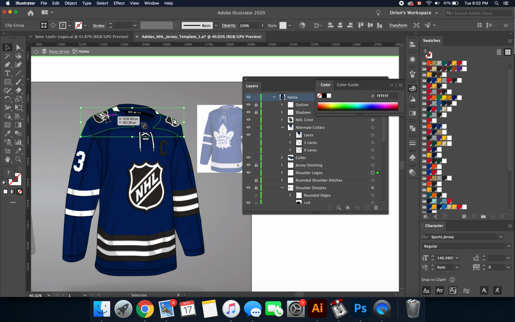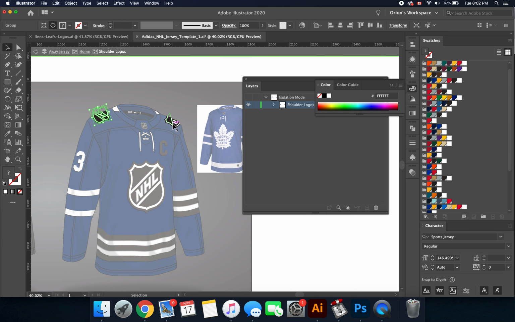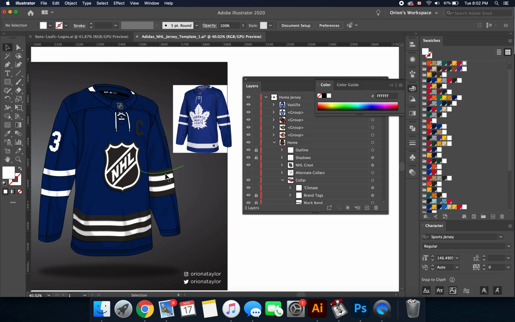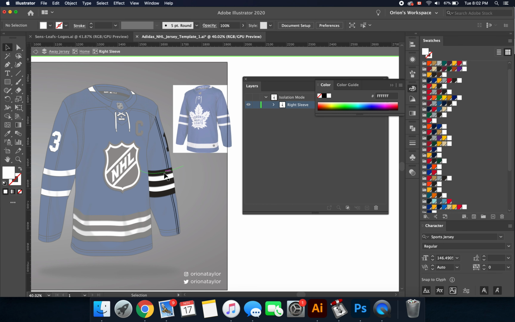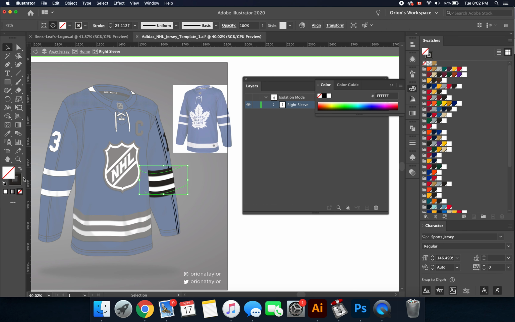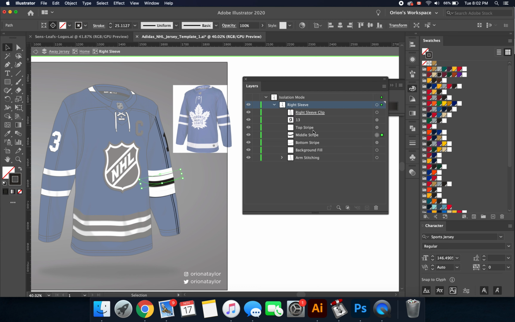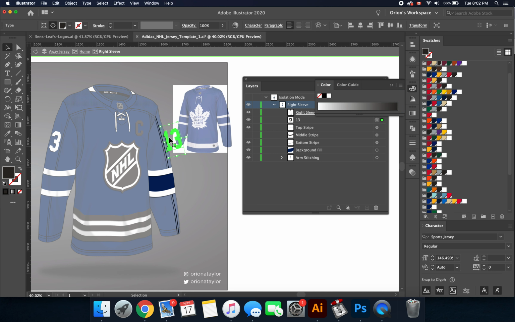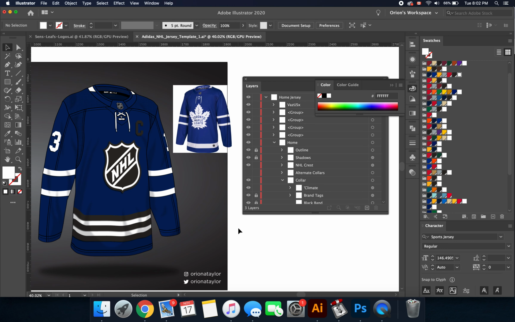I'm actually just going to delete these shoulder logos because Toronto doesn't have any. Next up, we'll do the other sleeve, same thing, double click within the clipping mask, change these stripes to white, hide this middle layer, and then change this fill to the Maple Leafs blue. Change the color to white, and that sleeve is done.